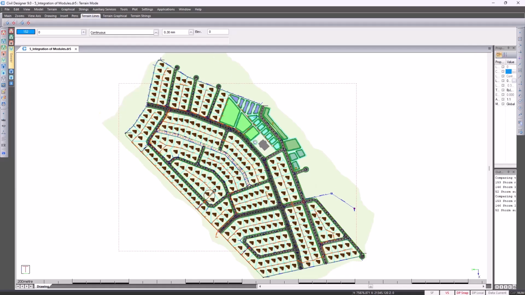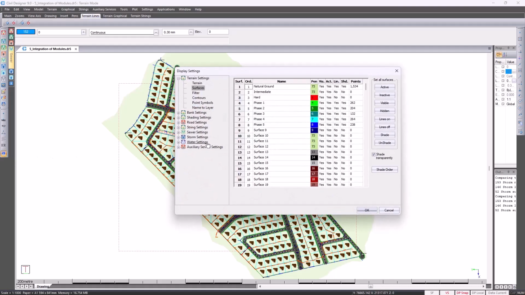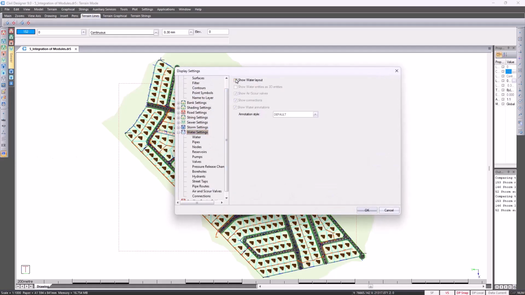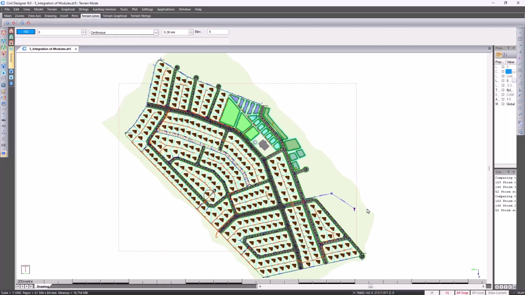So we don't focus in on the road design, I'm going to go to my display settings. I'm going to turn off the potable water, surface drainage, foul water. I don't need to export to any other software program. I simply go and select the roads mode.